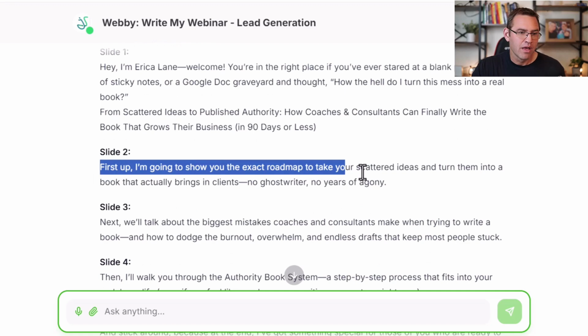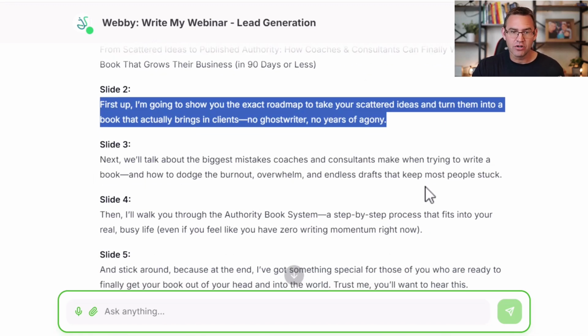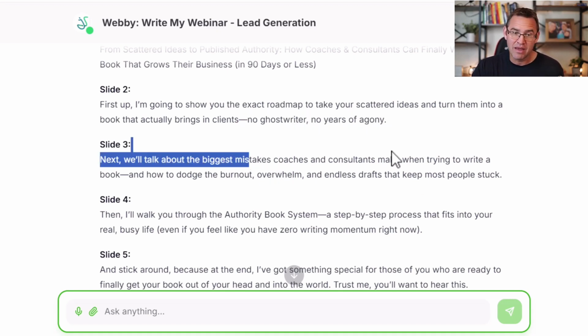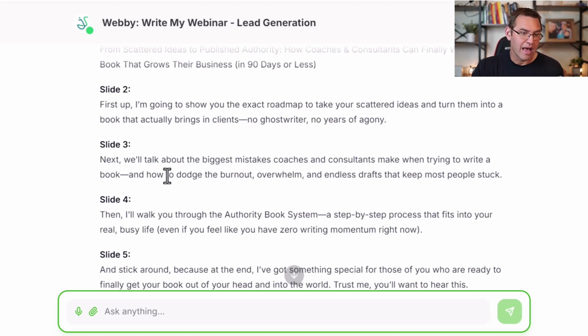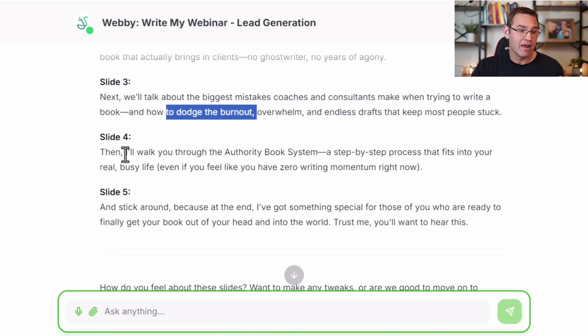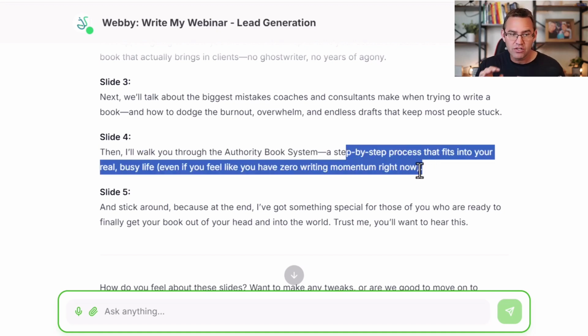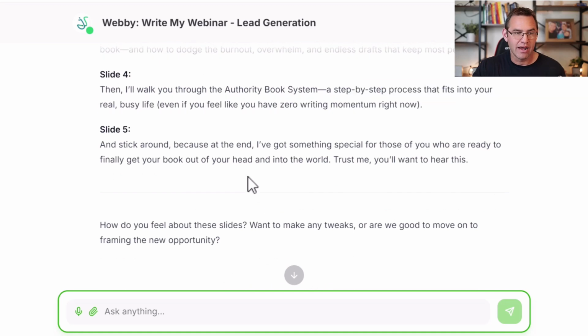First up, I'm going to show you the exact roadmap to turn your scattered ideas into a book that actually brings you clients, no ghostwriters, no years of agony. Next, I'll walk you through the biggest mistakes people make when trying to write their book, how to dodge the burnout, overwhelm, and endless drafts. And then I'll walk you through the Authority Book System, which is an actual system. We'll talk about that in a moment. A step-by-step process that fits your real busy life, even if you feel like you have zero writing momentum right now. And stick around to the end.